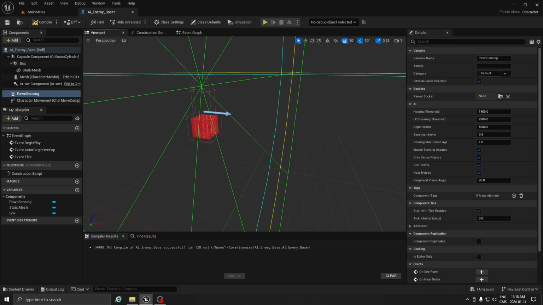That will work pretty good for us. So if we click on pawn sensing here, we can change the number here. So the hearing threshold, I want that to be way higher. So I want that to cover my entire map because I want the enemy to always chase the player regardless of what is happening.